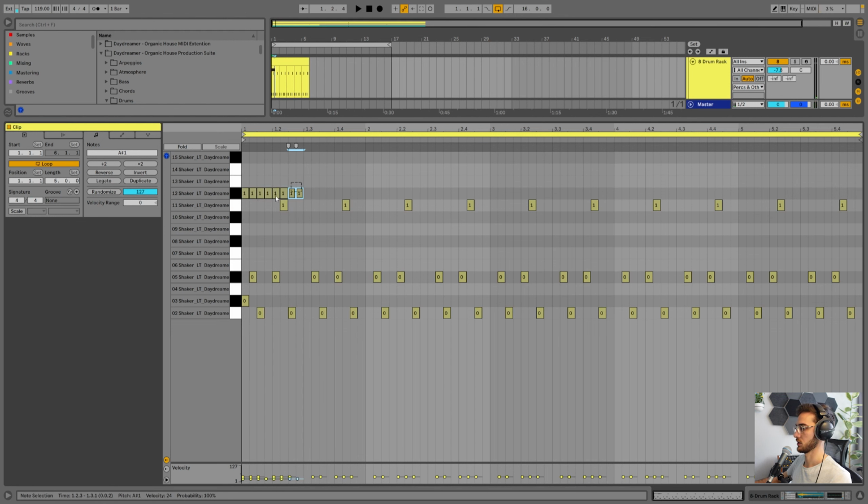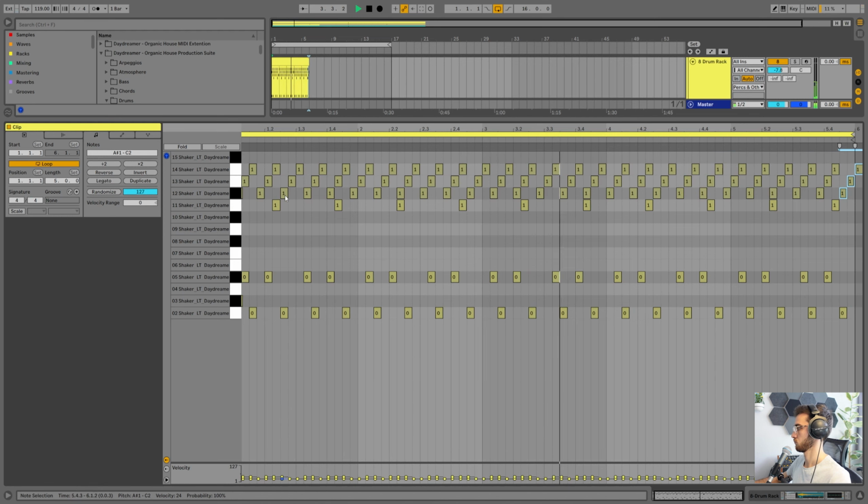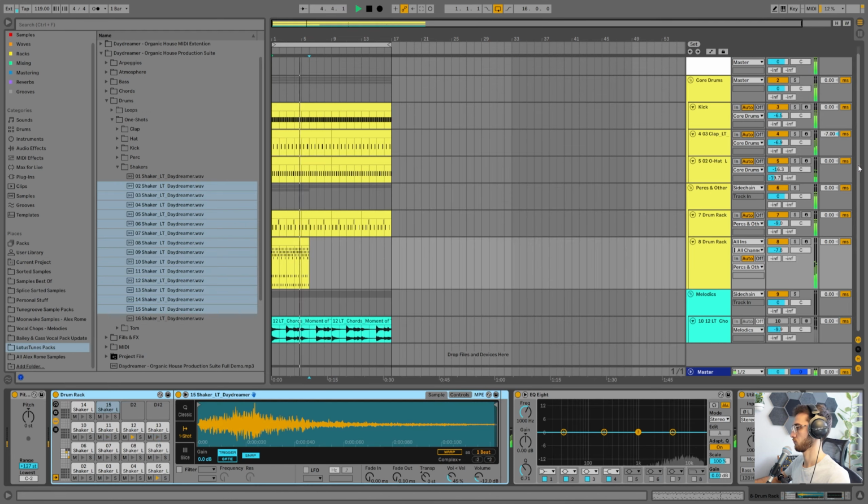A 16th shaker groove. Yeah, this one's quite cool. Oops. Need to set it to the right length. Let's do it like this. There we go. Consolidate this, hitting Control J.